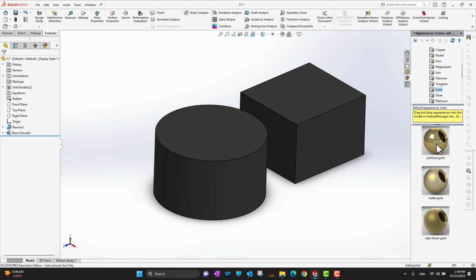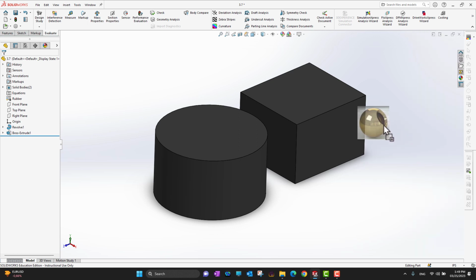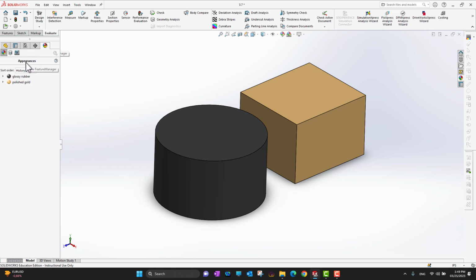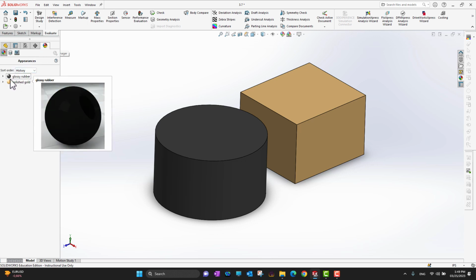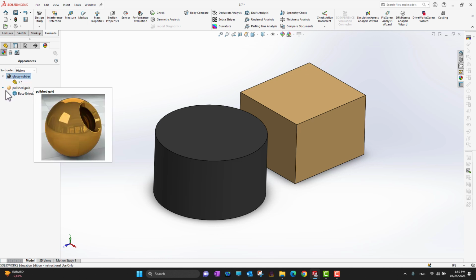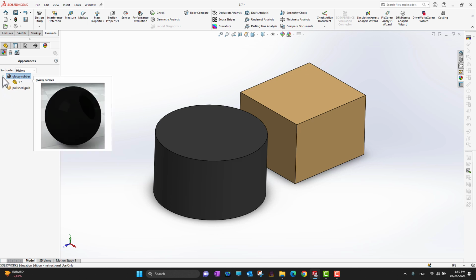Suppose I want to go into the metal and have the appearance of polished gold. I just need to hold it and drag it to my part, and then select whether I want to use it only for the face, for any extruded side, or for the whole body. I want this for the whole body. In this way I can change the color or appearance of my part. There is another option here in the display manager. If I go into the appearances, you can see these are the two options: the glossy rubber, which is this part, and the other one is polished gold, and all the information is here.